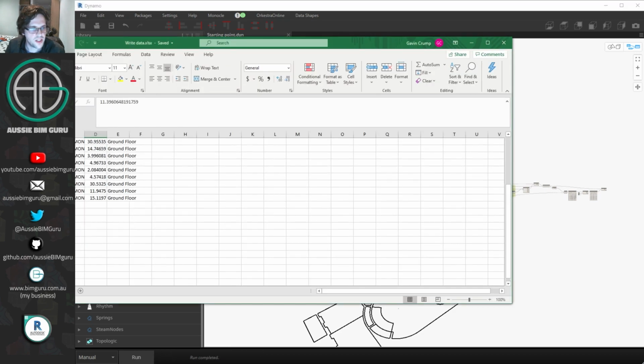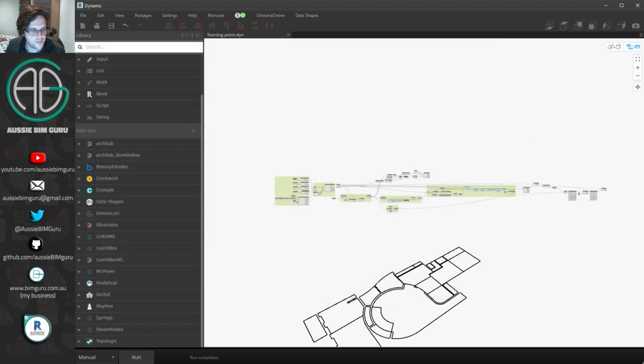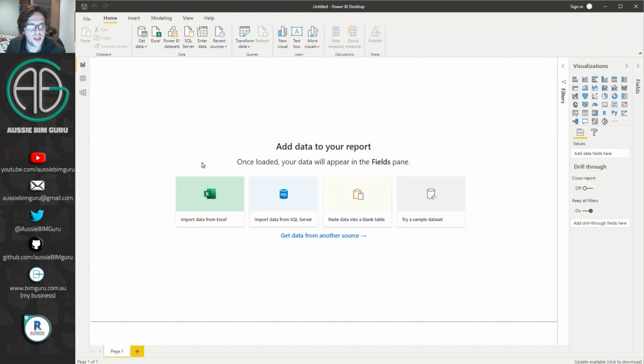And you can see that all my Excel data is now written, which is great. And my shapefile is now up to date as well. So now for the fun part, we get to go into Power BI. So I'm in Power BI Desktop here. I'm just going to get data and I'm going to retrieve my Excel data.